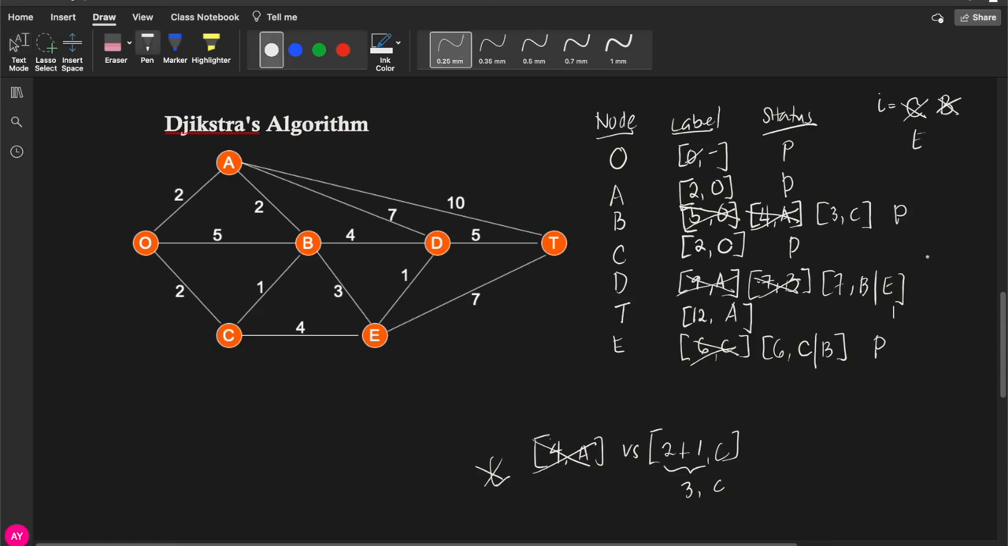Do we stop? No, we don't stop because not everything is permanent yet. So we make the current lowest permanent, which is node D. We update this D, and then we finally check and update T going through D. Now, U sub D is a 7, and because the distance between D and T is a 5, 7 plus 5 is a 12. Because the current label is also 12, we can update this to a 12, comma, A slash D. And then finally, we make this permanent.